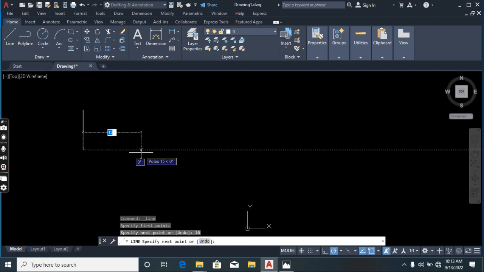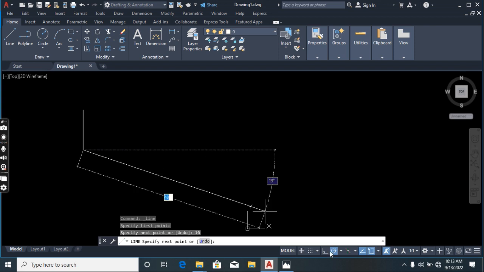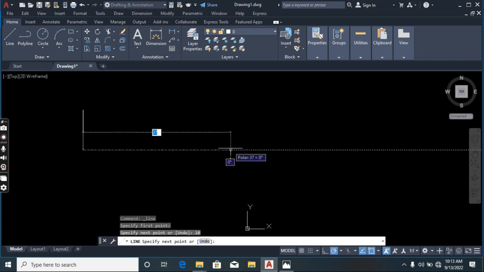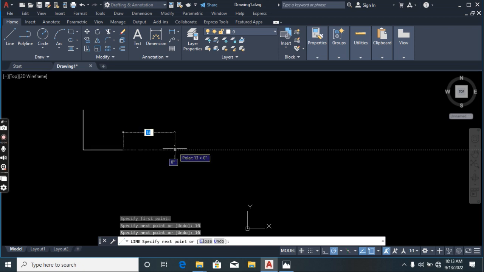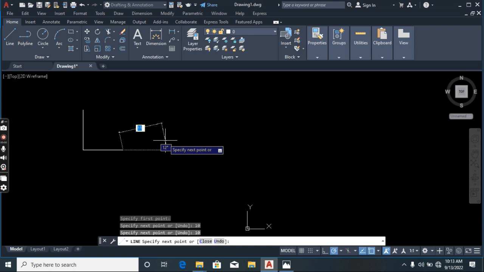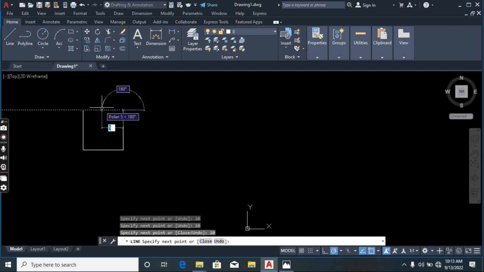I'm using this polar tracking, that's why you're seeing a line like this. It's a very straight line to the end. It's trying to show me that my line is straight. So 10, press enter, take it up, make sure it's straight again. 10, enter, take it this side.